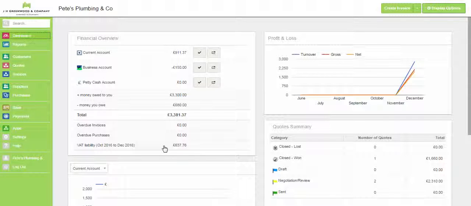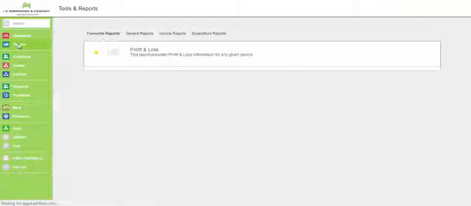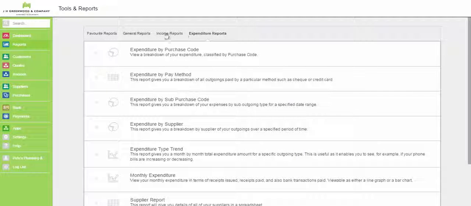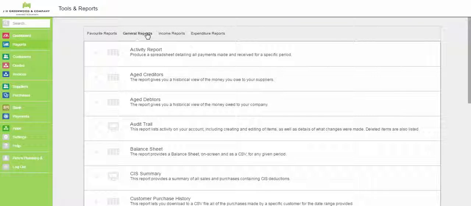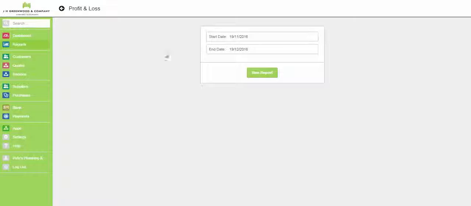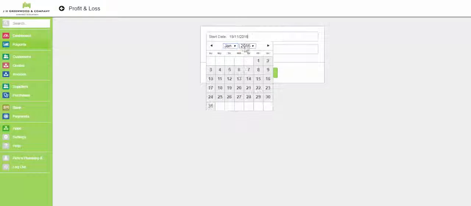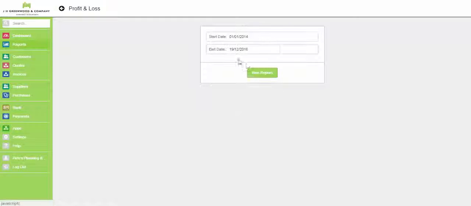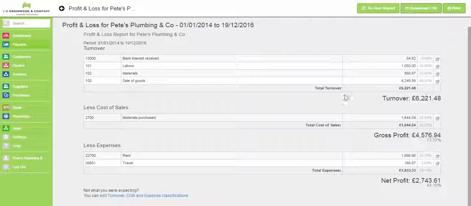We also have a reporting module on the left hand side, and if you click on reports, you have the option to run various income and expenditure and general reports to see how your business is performing, and the main one is the profit and loss report. So if I click into favourites, I have my P&L set as a favourite because it's what I run all the time. And all I need to do is select the start date and end date that I want to run this report from. So I'm going to run it from January 2014 until the point we're at now. Hit run report, and we can now see it displays my turnover, less my cost of sales, less my expenses, and I can see the net profit, so I can see exactly how my business is performing.